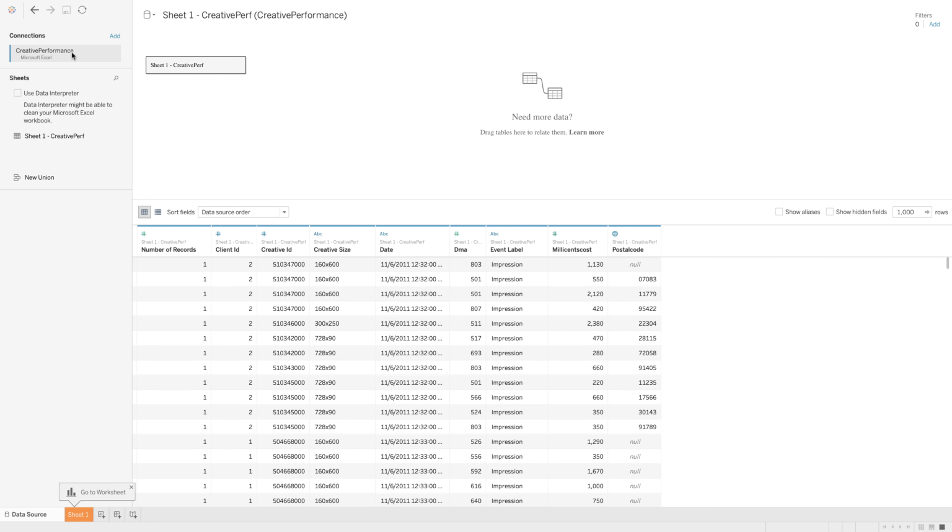So starting off, let's take a look at what data we have to work with and see how it fits within our framework of starting at the highest level of aggregation and working our way down to the most granular cuts of data. What we have here, starting in the first column, is number of records. Oh, and by the way, I have already added the Excel file to Tableau.